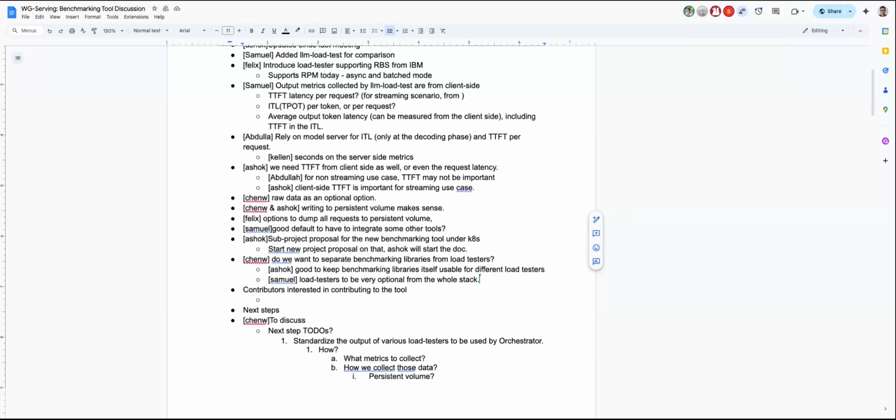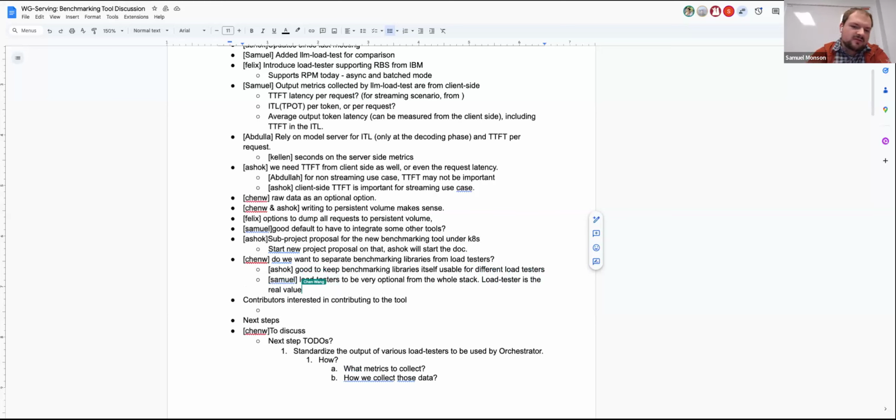To clarify, I mean the orchestration component. I think the load test is the real value add here. Just sharing the method we calculate all of our metrics would be nicer than having a standard orchestration method, which is a little easier to develop in-house. So you're saying orchestrator to be very optional from the whole stack, right?